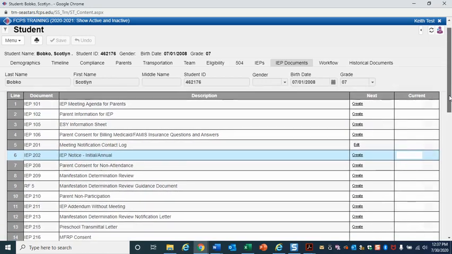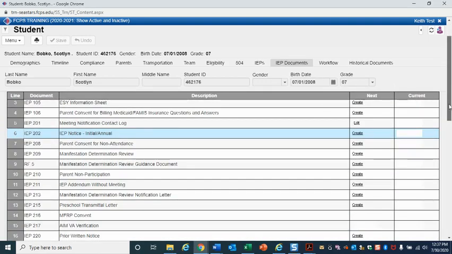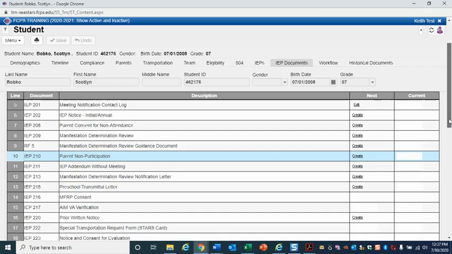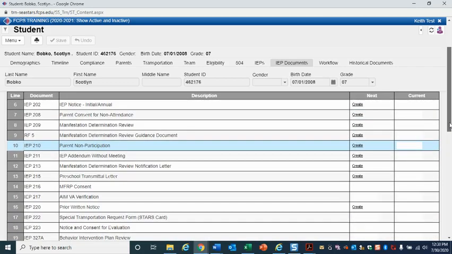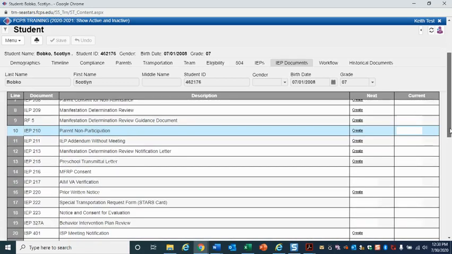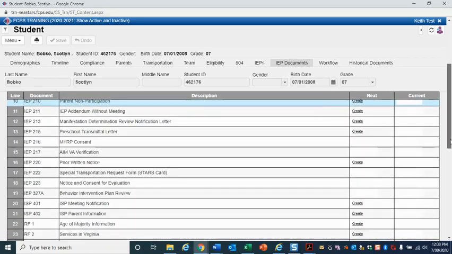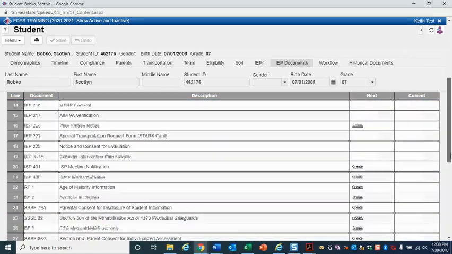We're not going to go through all of them, but there are some other ones in here that happen every once in a while when a kid goes through the discipline process. We may need to look at the manifestation determination review process. Or if a required member of the IEP team was unable to attend, we need to get permission from the parent before we can proceed. So there are a bunch of documents in here that you will use depending on the situation. So I encourage you to look at them in the training environment once you are working on your homework.